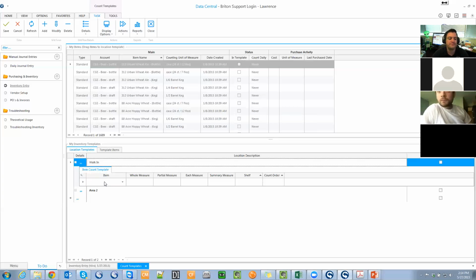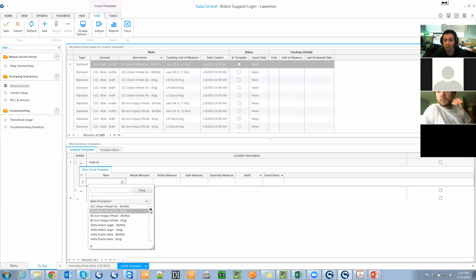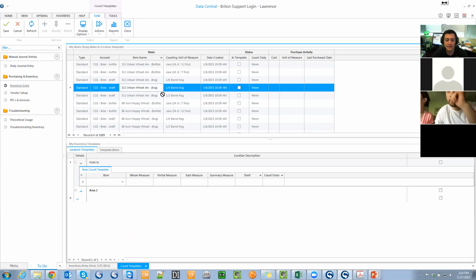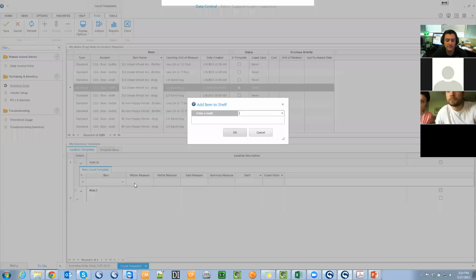Two things you can do. We're going to add our first item. You could go here, and you could hit the drop down and go and find it. That's fine. One way to do it. The other way to do it is to come up here, find it, click it, and I can drag it down and let go. As soon as I do that, it's going to ask me to enter a shelf number.